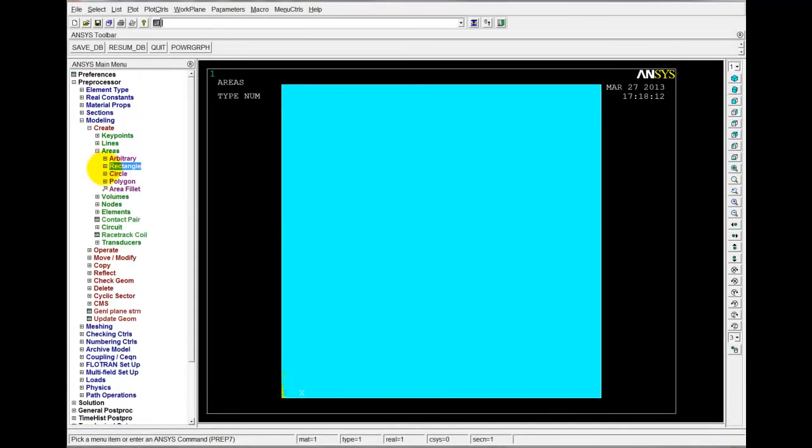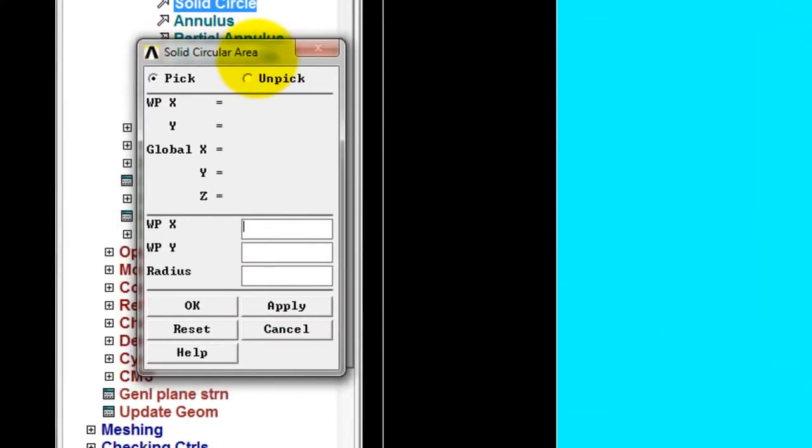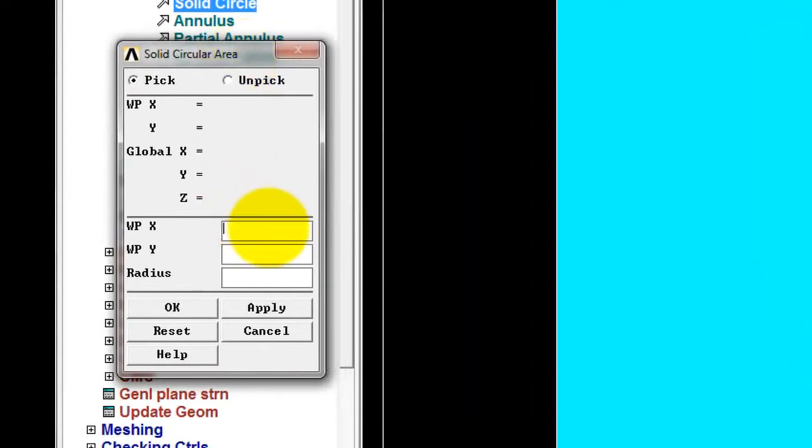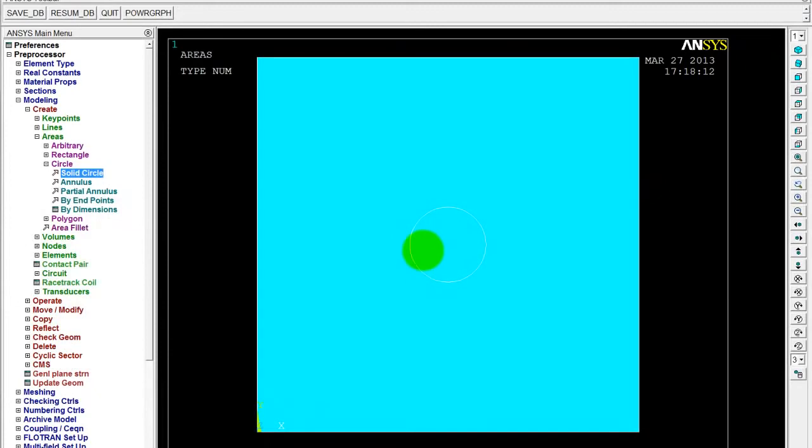The next thing we need to do is create the circle. So create circle, solid circle. The origin of this circle is going to be in the center of that square, so it's going to be 0.05 and 0.05 meters, and it has a radius of 0.01 meters. Okay, no it doesn't. It has a diameter of 0.01, so that's incorrect. So let's just get rid of that.